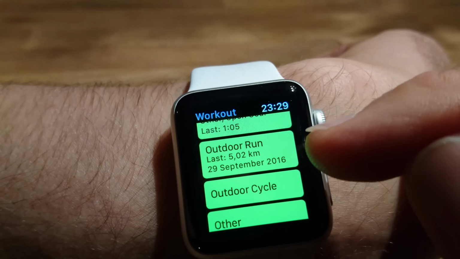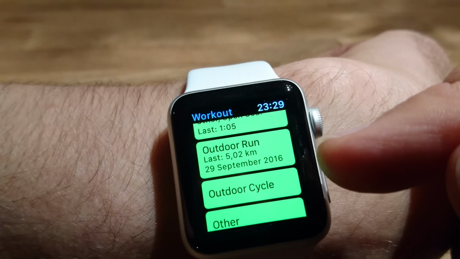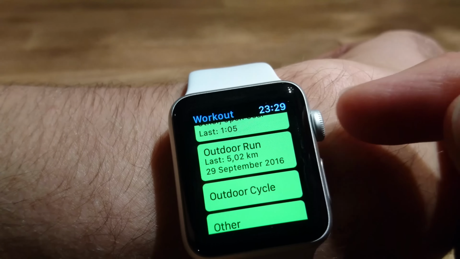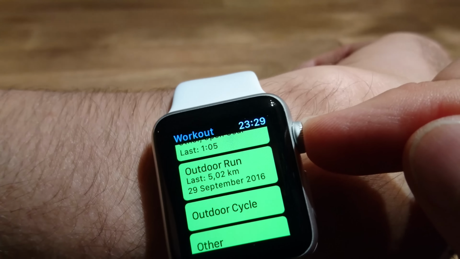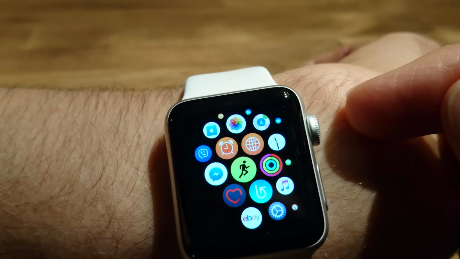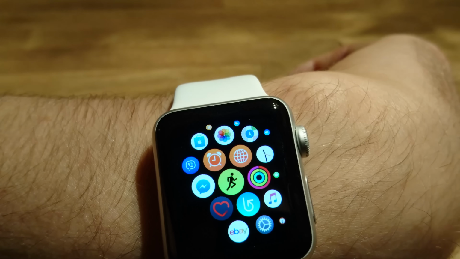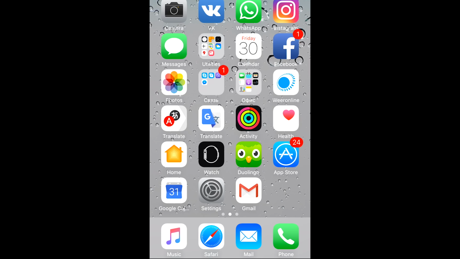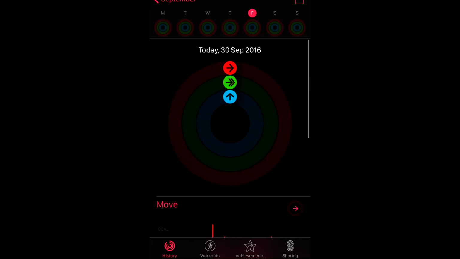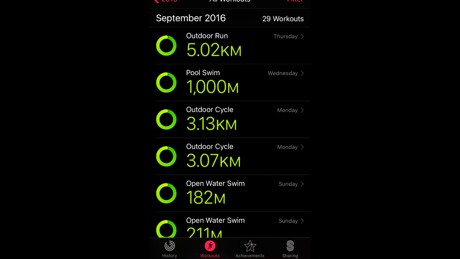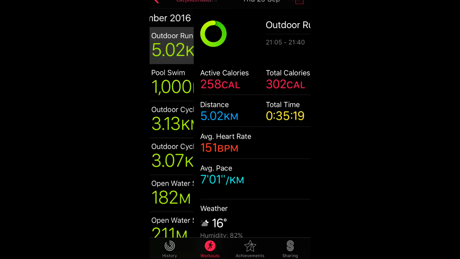Because on the watch we can see only the summary like outdoor run, last 5 kilometers, and we cannot see more. But on the iPhone we can see much more statistics, and I'm going to show you. I'm going to show what kind of statistics we can get from a 5-kilometer run with Apple Watch Series 2. First I need to run the Activity application and go to the workouts tab and open my run. I have an outdoor run for 5 kilometers.